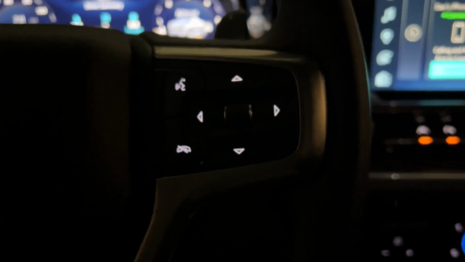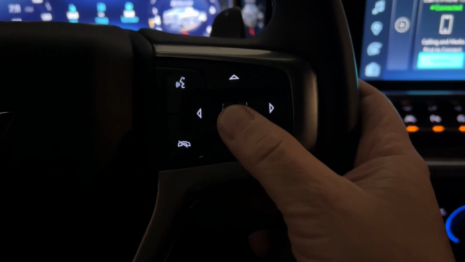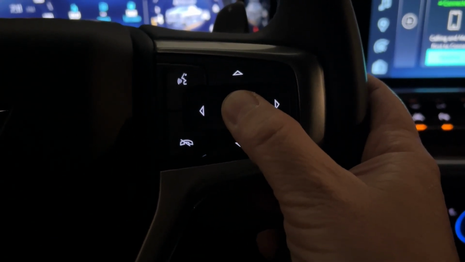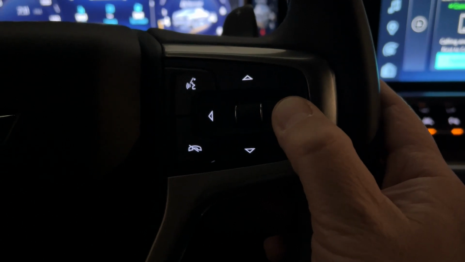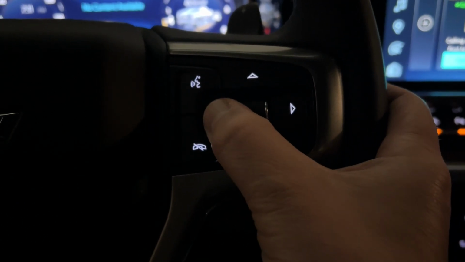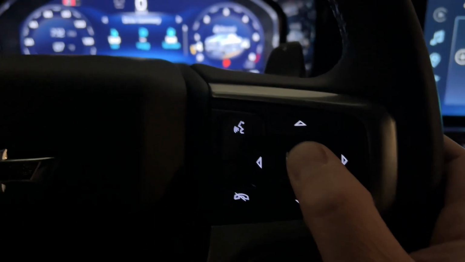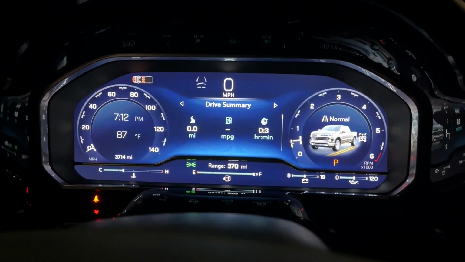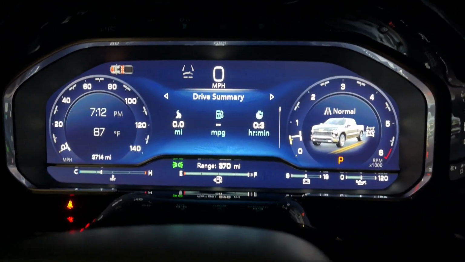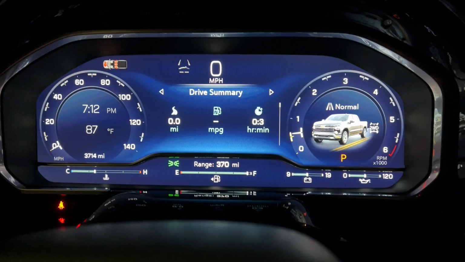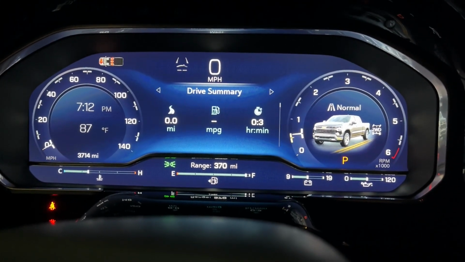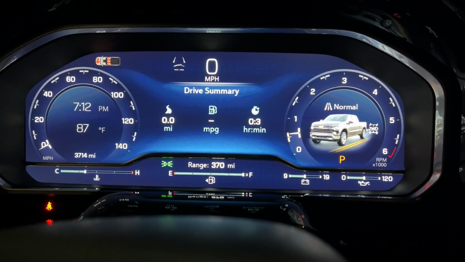You control everything down here with this. This is a scroll wheel that scrolls up and down, and then arrows that click to the right and to the left. So this is how you navigate around to get to the different menus and things on this display here. So let's just start here.